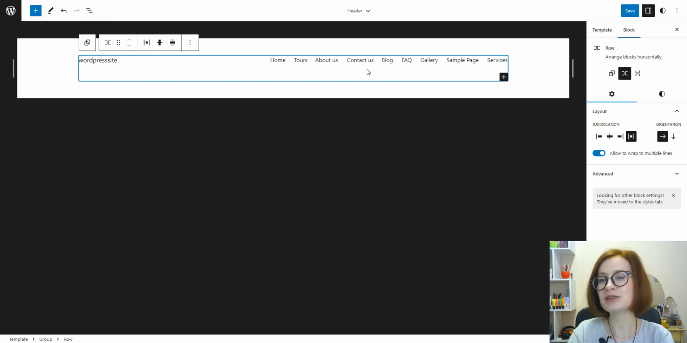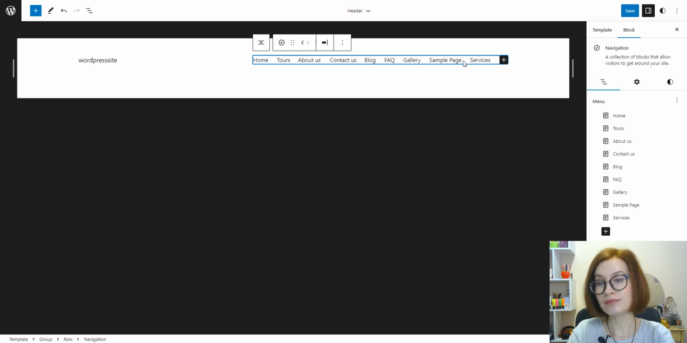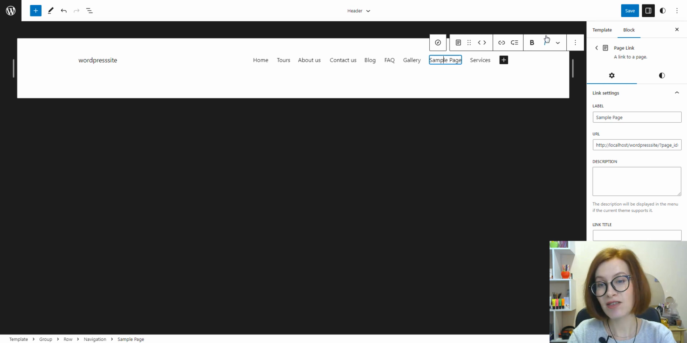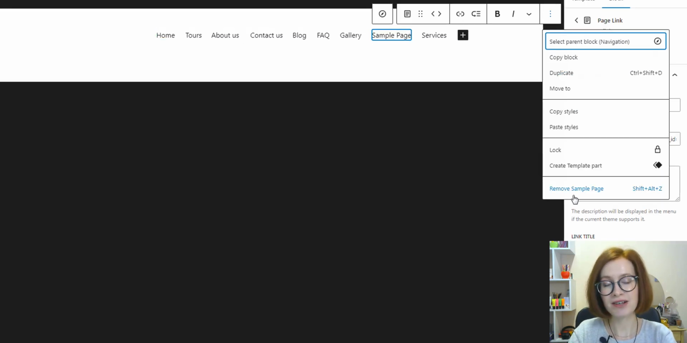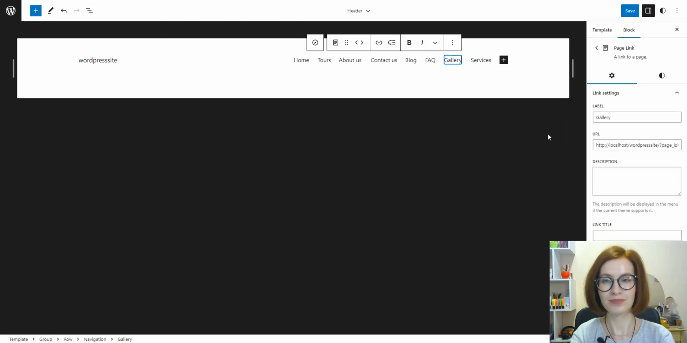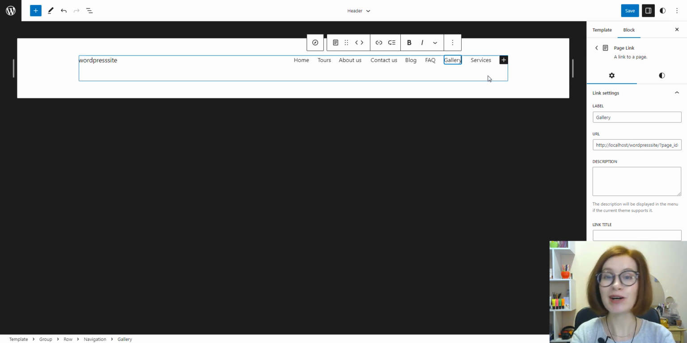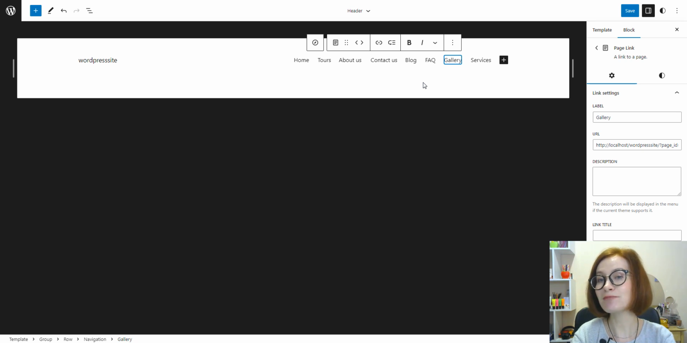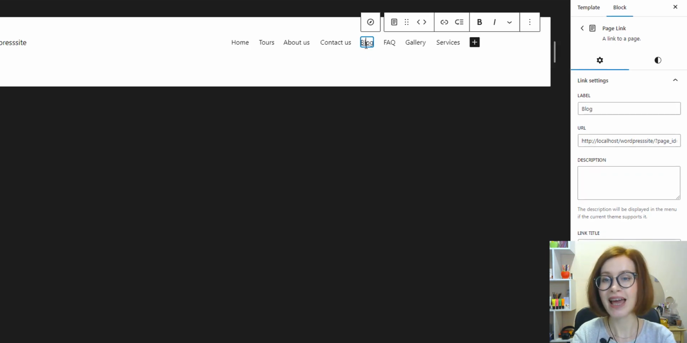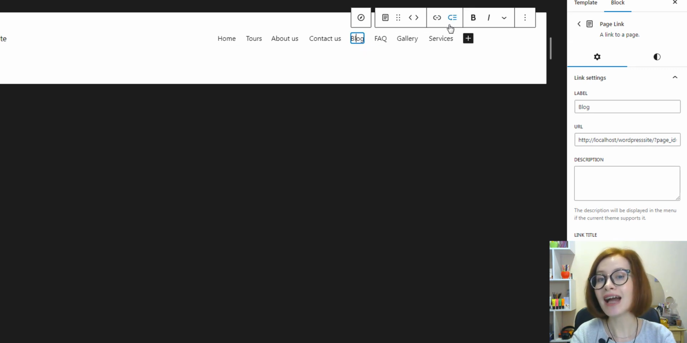To remove a menu item, select it in the navigation block from the list view, or, like I do, click the three dots and select the remove option. You can create submenus, also called drop-down menus. First, click on the item under which you want your submenu items to appear. In the toolbar, click on the icon that looks like three horizontal lines with a curved arrow.